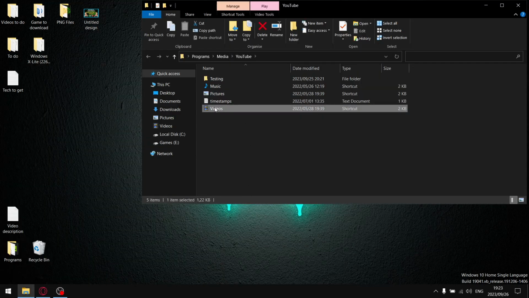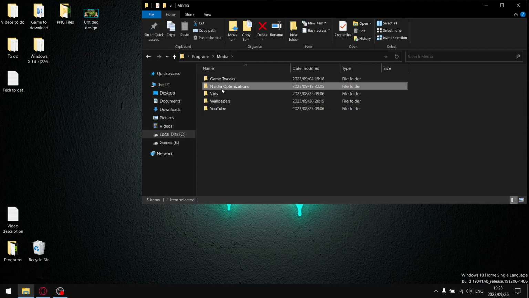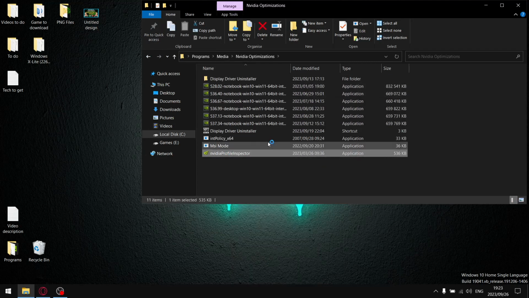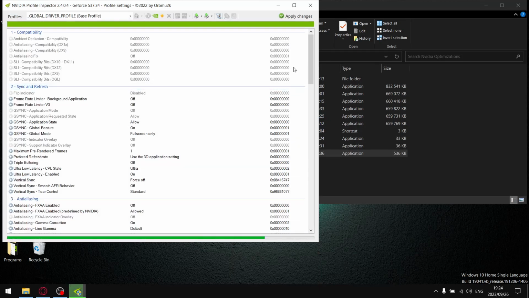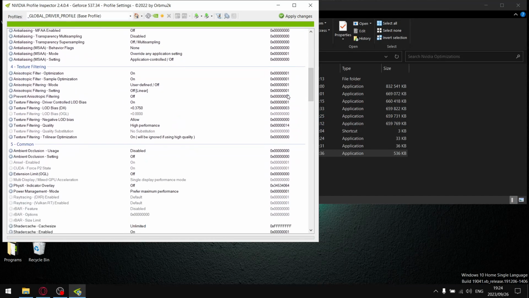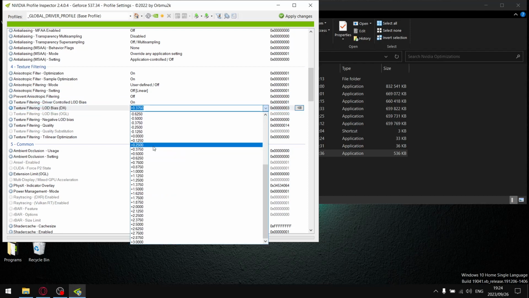So what you would do, and I'll put a link to where you can download Nvidia Profile Inspector, is just download Nvidia Profile Inspector, and then it would be the setting over here under texture filtering. It's texture filtering, driver controlled load bias, obviously on, and then the setting where I got the most performance starts at plus 000. The first setting didn't improve performance, the second setting did improve performance a little bit, and then the third setting is actually the setting where I get the most performance.